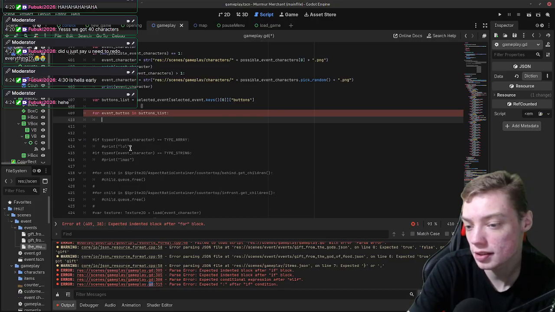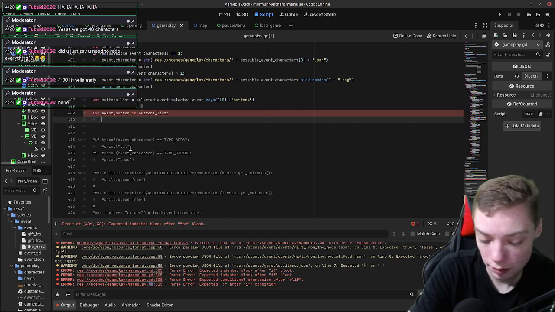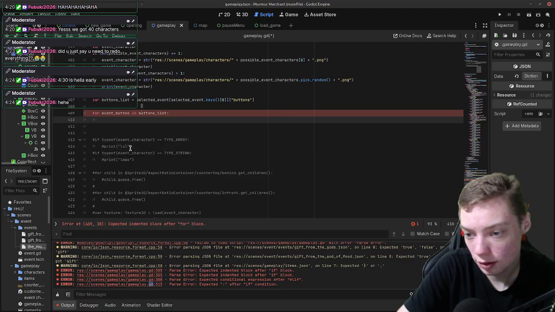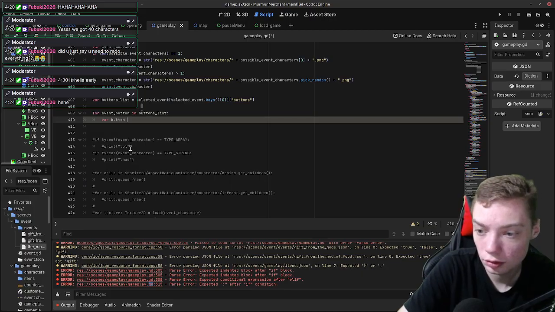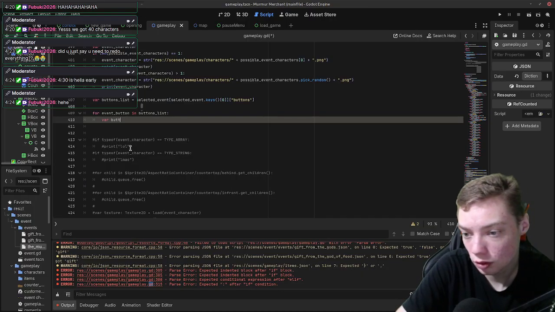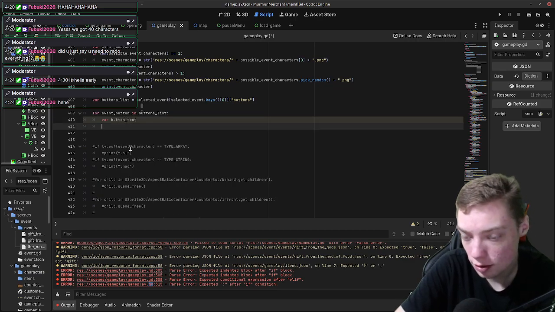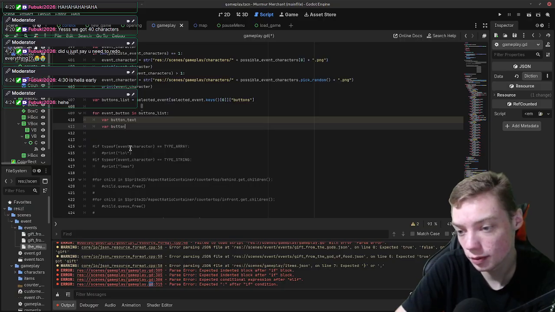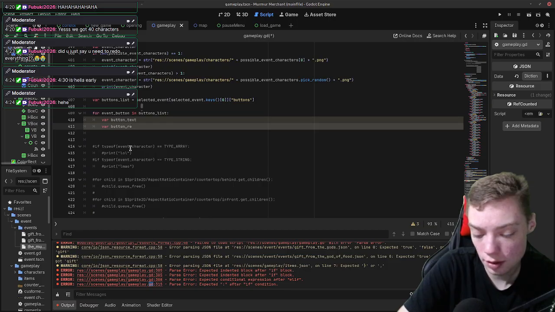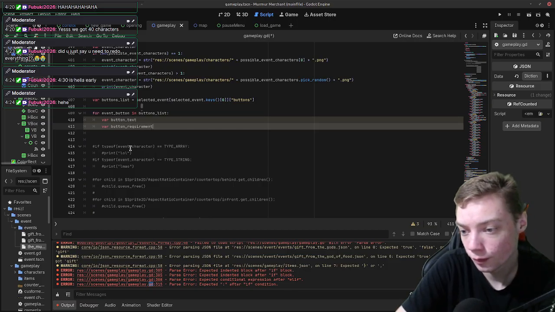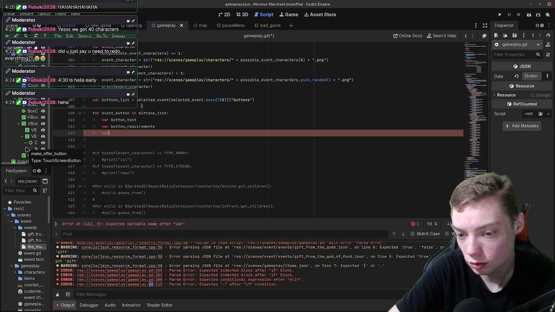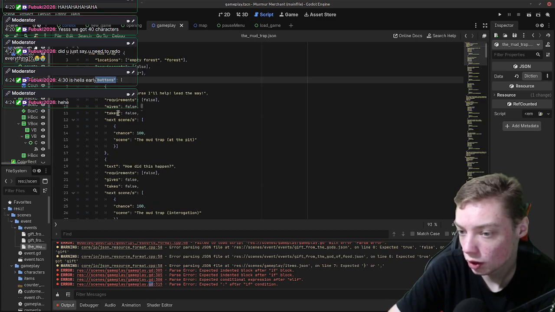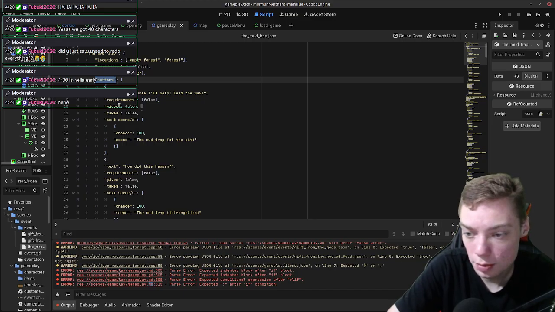Or event button in buttons. Event button. No, button text. Var button text, because we're going to make the buttons using the nodes. Button text, var button requirements, because then we can decide whether or not we need to do the thing. Var gives, var takes, because those will be items from the item list.